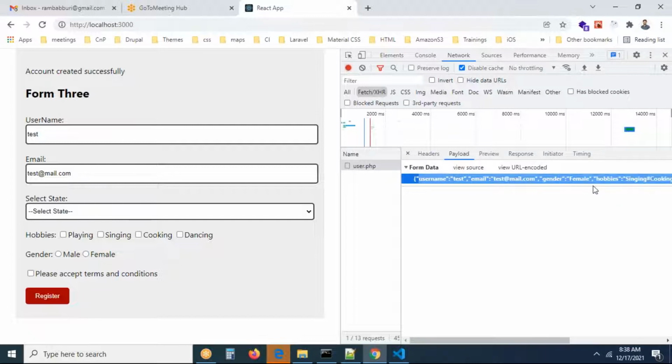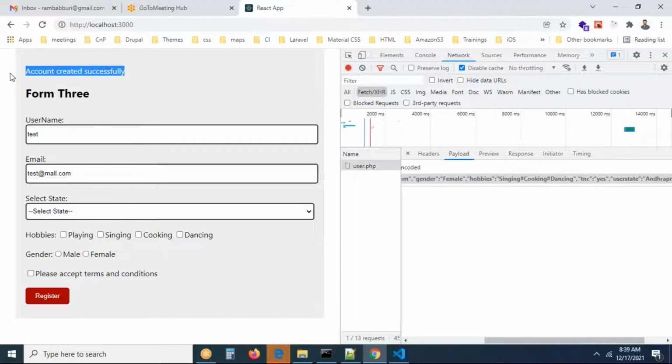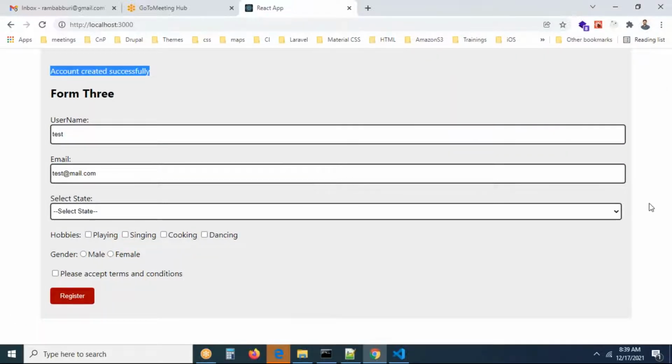JSON is converted, guys, the data. Here also hobbies. Can you see the hobbies? Earlier it was an array, a hobbies array, but they are now converted into a string with a separator called hash, something like this. TNC is as user state is something like this. Like this we are able to send all the values to the server, and finally we got the message called successfully account created, something like this, guys.